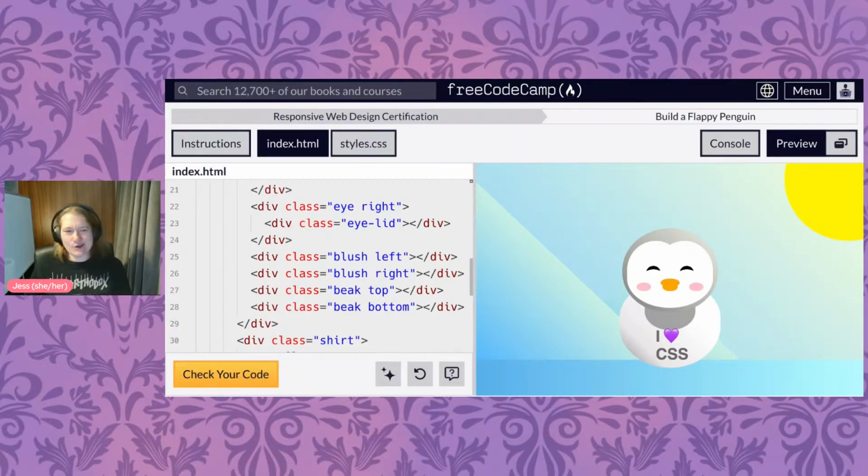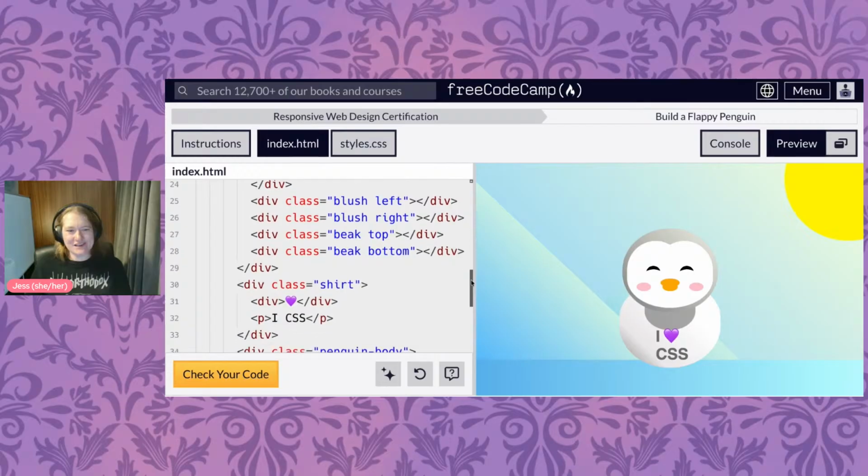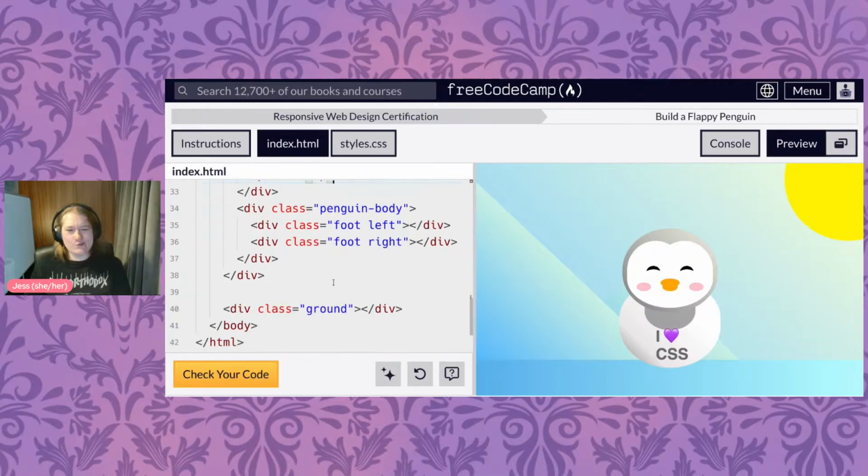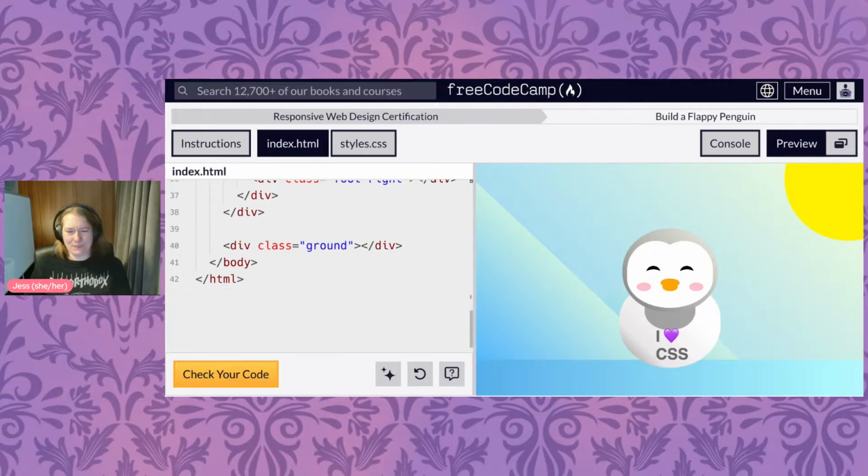is really just talking us through a bunch of divs, except for this div, which is div class shirt, which does have a little bit of content in it. We've got the emoji heart and then a paragraph for I heart CSS. That's quite cute. So really most of what we have here is divs making up the different pieces of our penguin.